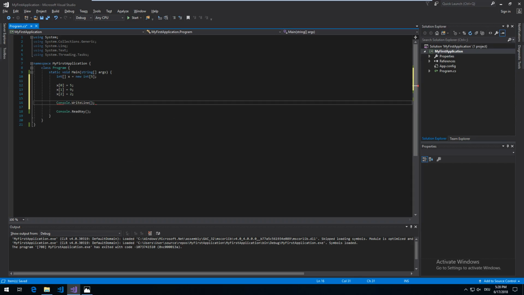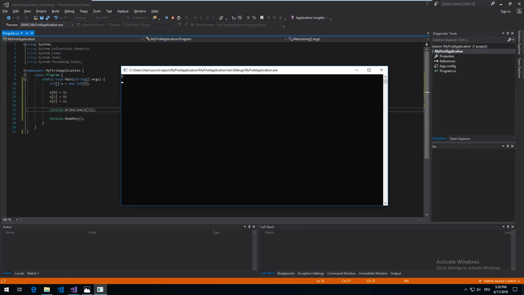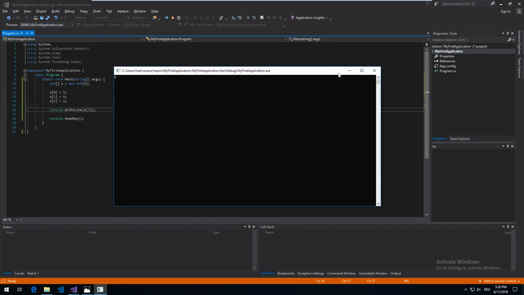Console.WriteLine. We can print it. For example, we want the value of the second field. We would print x at index 1. Run that, and you see it outputs a 9.